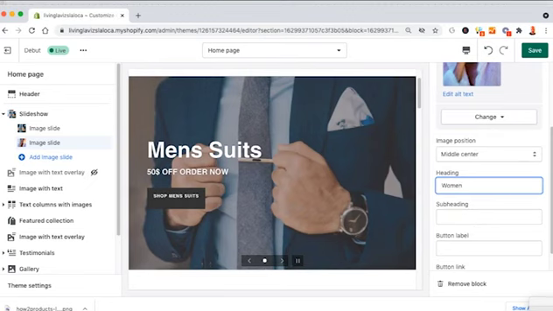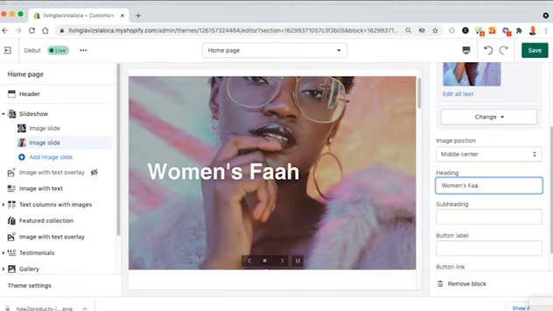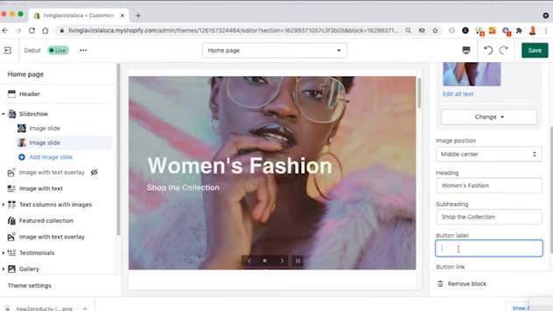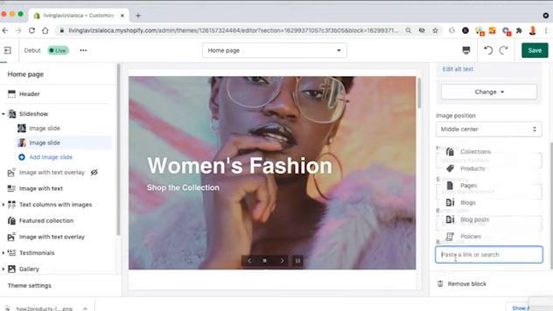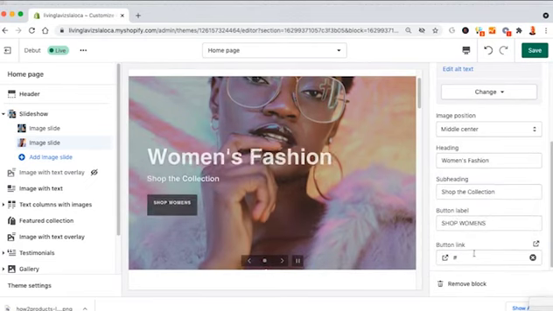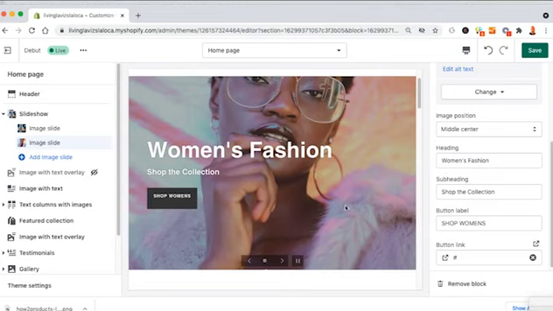And right here, this would be women's fashion. I hope I spell it right. And then shop the collection, or whatever. And then your button label, you know, shop women's. And then you have your button link. Remember, I don't have anything I'm linking it to yet. But if it was a category, aka collection, I would click on collections and then find the women's fashion collection. I'll do that later in the video just to show you how it works.